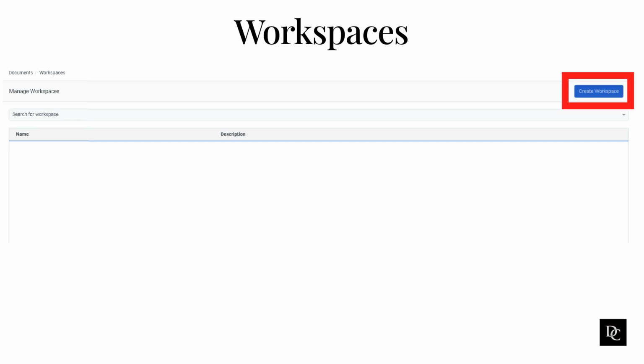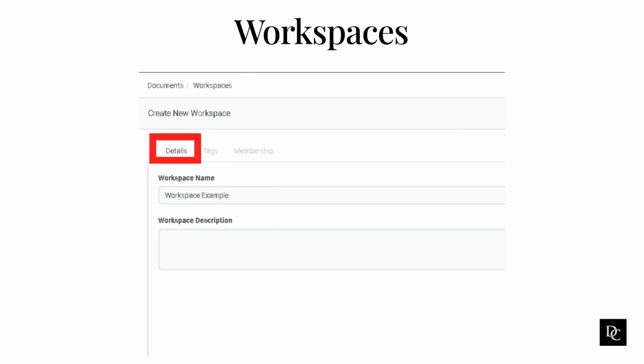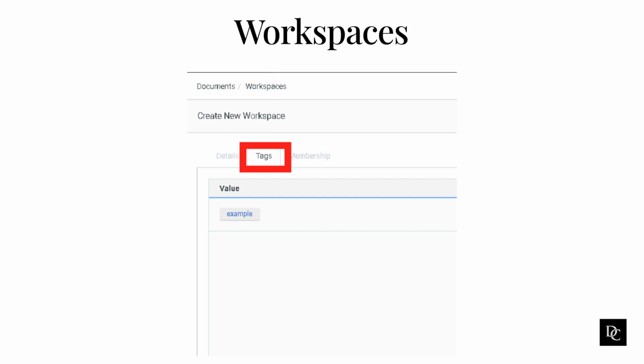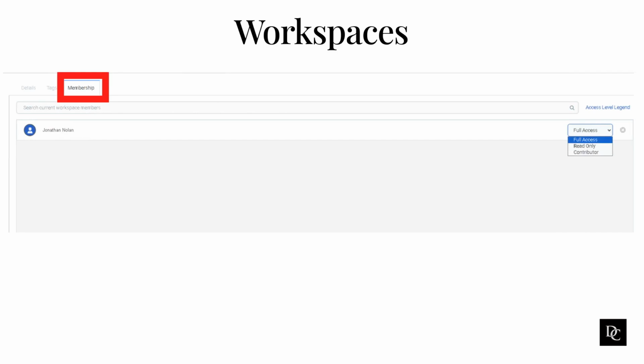Under the Documents section, click on Workspaces. Then click Create Workspace. Give the workspace a name and add a description. Add tags to the workspace so that other members can find the workspace. Add members to the workspace. This will allow all members of the workspace to access all of the content in the workspace. Click Save after adding the members.